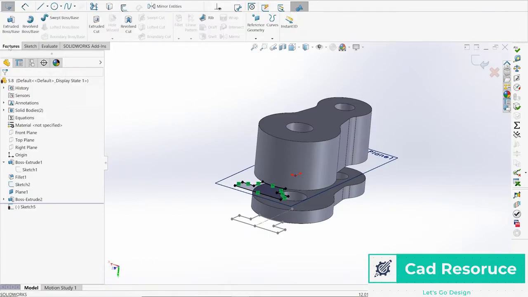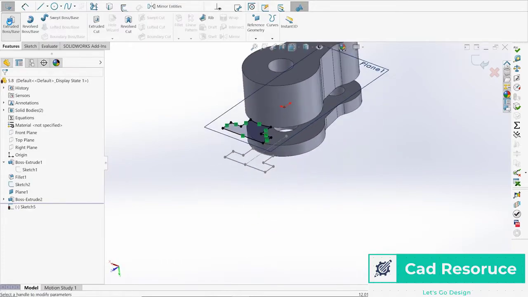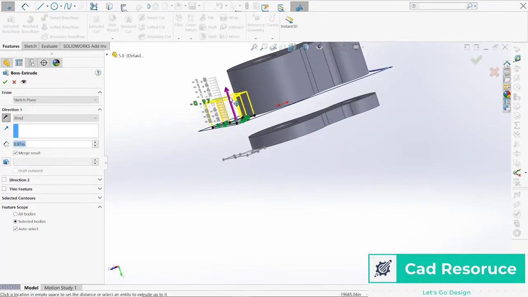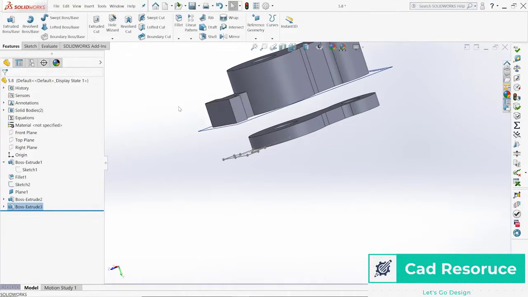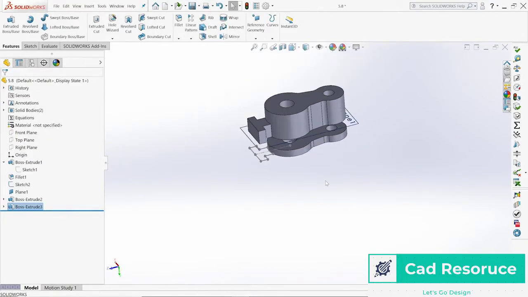And then I can create another feature, do an extrude. And let's go in this direction here. OK. And then that brings that together. So a couple different ways you can convert entities.